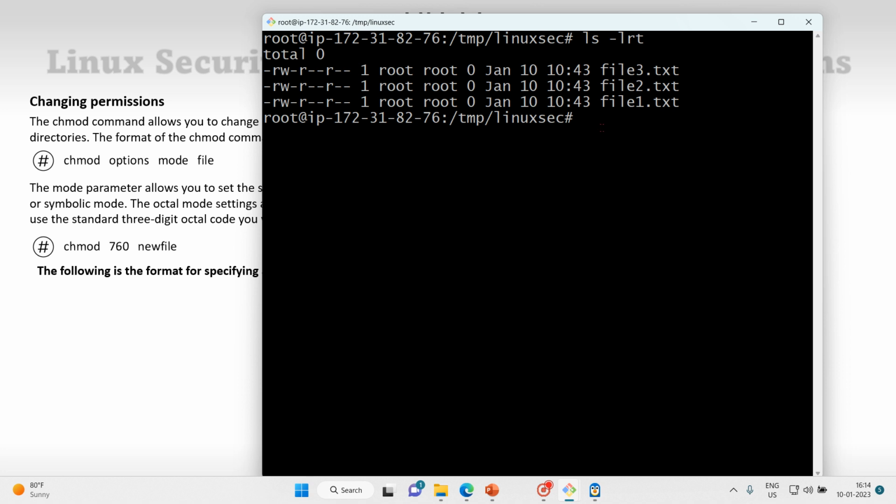Now, how will you change? chmod 760. 7 for the owner, 6 for the group, and 0 for others. So here, I want to give all permissions to the owner, read and write permissions to our group members, and no permission at all for the others. Let's see how we can do that. For that, chmod 760 and then file1.txt.